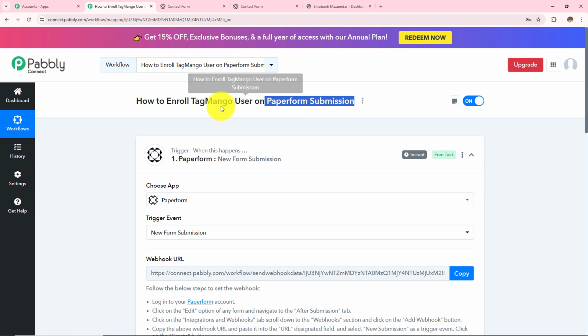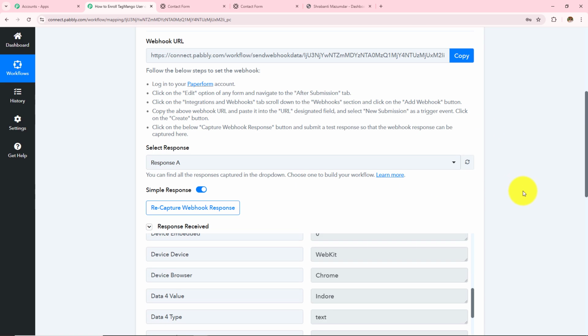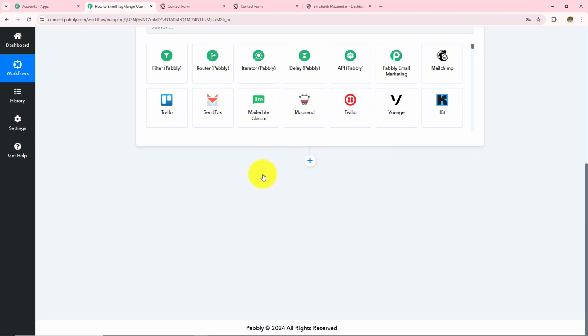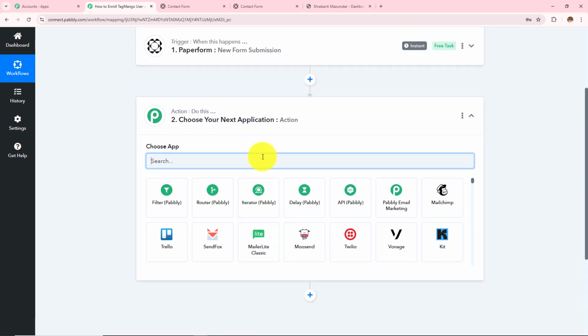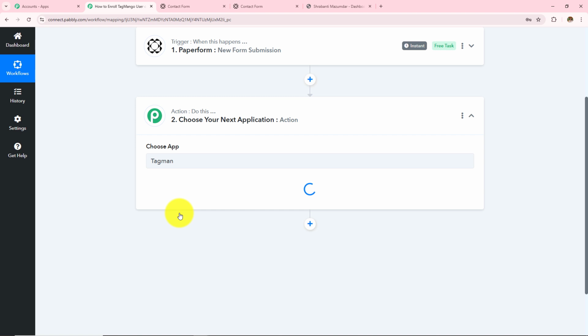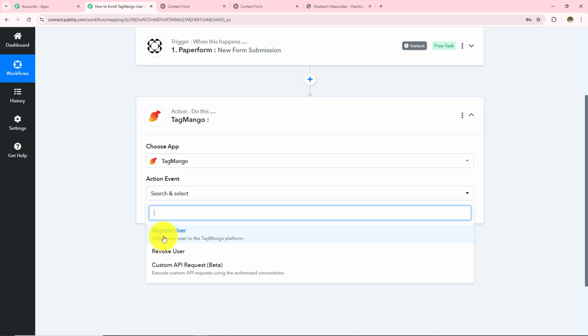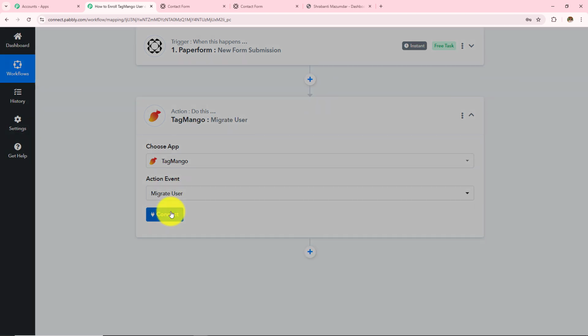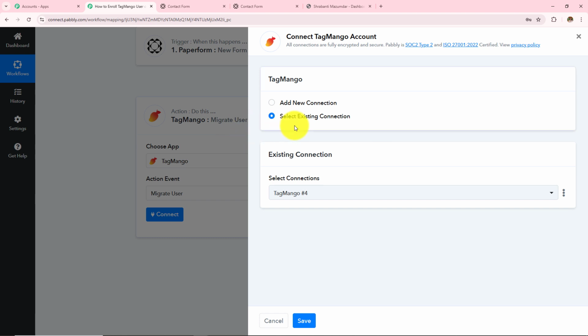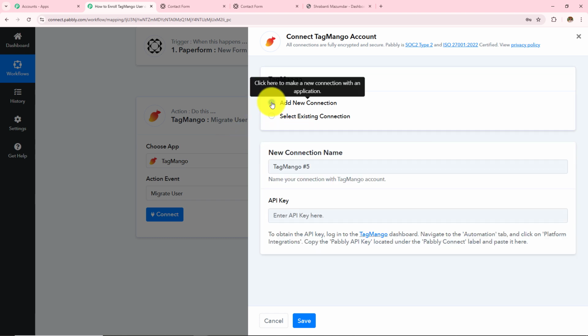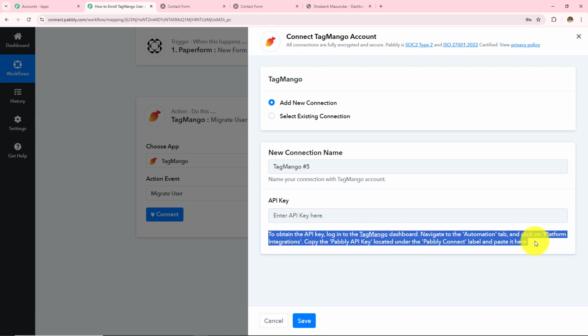Now I have to move to my next step, that whenever I receive a new Paperform submission, I want to enroll this as a user in my TagMango. So here in my action application, I am going to take TagMango, and then in my action event I have to take this migrate user and then click on this connect. If you have an existing connection, click on save. If you don't have one, click on this add new connection. And now to get this API key, we are going to follow the help desk. So we first have to navigate to automation, then platform integration. So let's open my TagMango account.